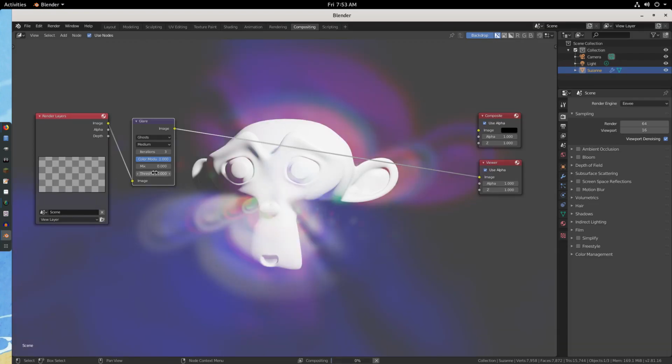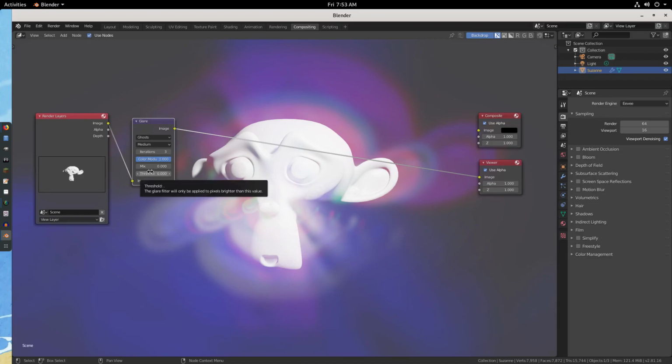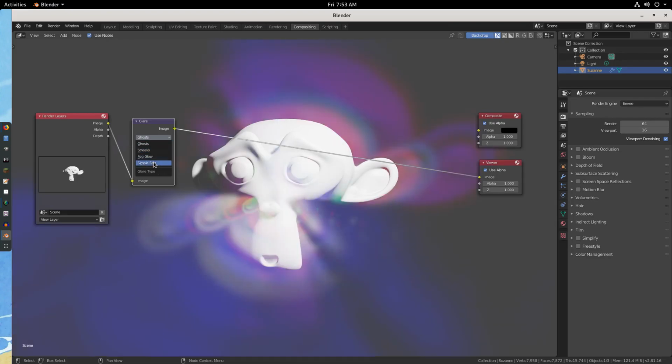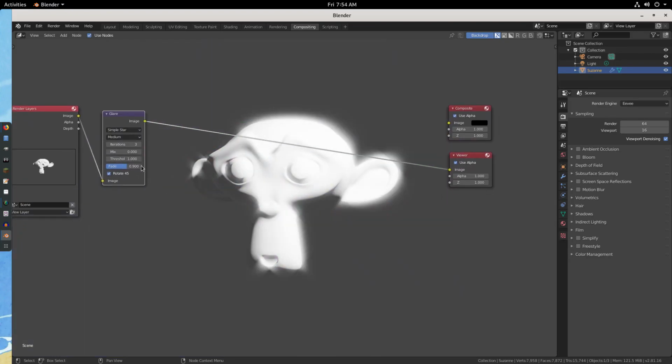Threshold, same thing with the other one. It's ghosting everything in the scene. Now, it's not ghosting anything. We can also do simple star, which isn't my favorite. I don't really like the way it looks. It looks like it's too much to me. But you could do it if you want. It's pretty much just like a plus, but just rotated like a star. That's why it's called that.